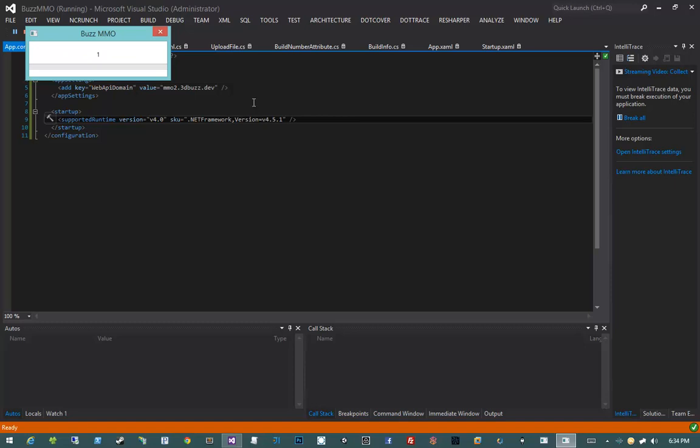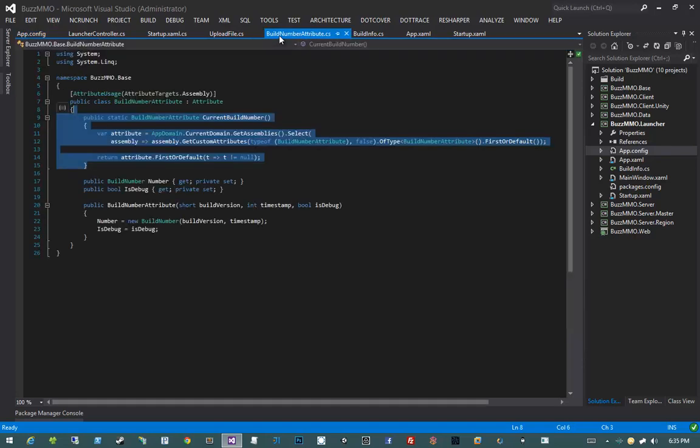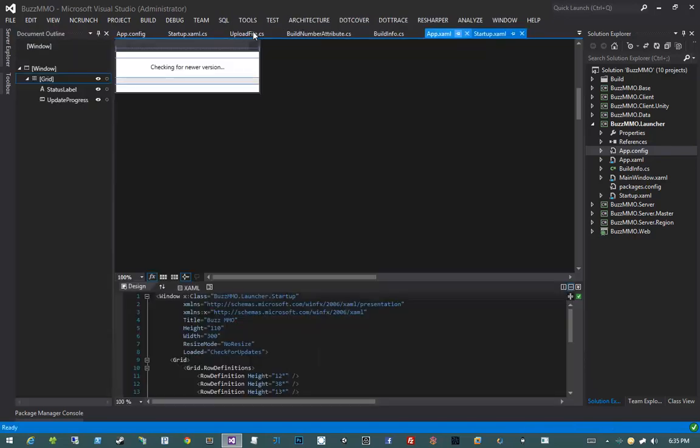And then we get 1. Is 1 the latest launcher? Well, if I go to mmo2.3dbuzz.dev and log in, I will see that version 1 is indeed the latest launcher. So this code is working.